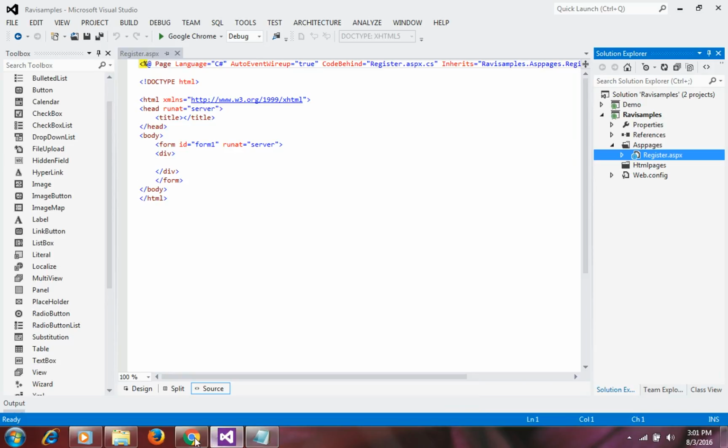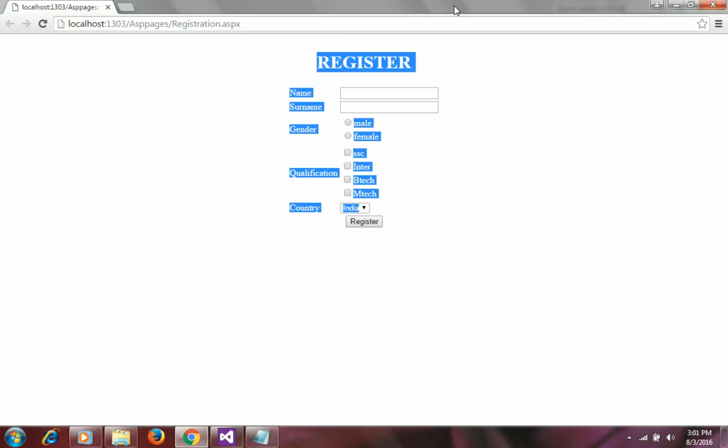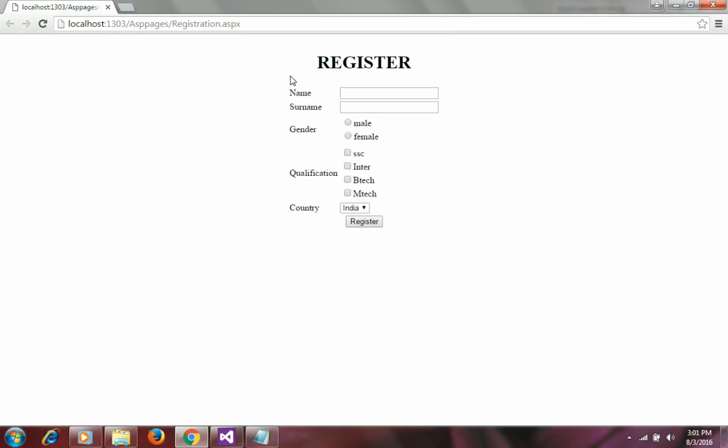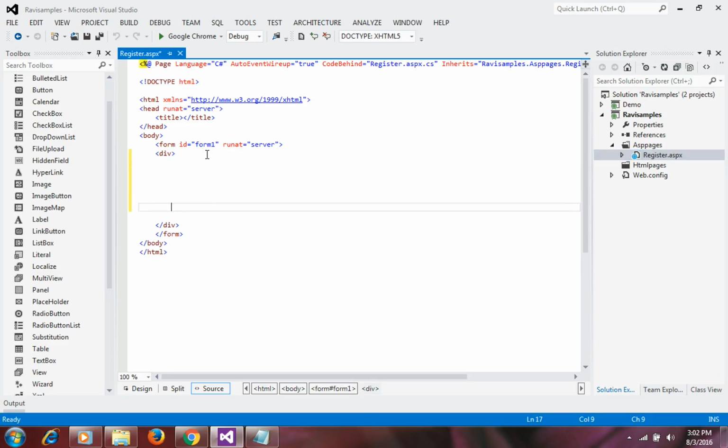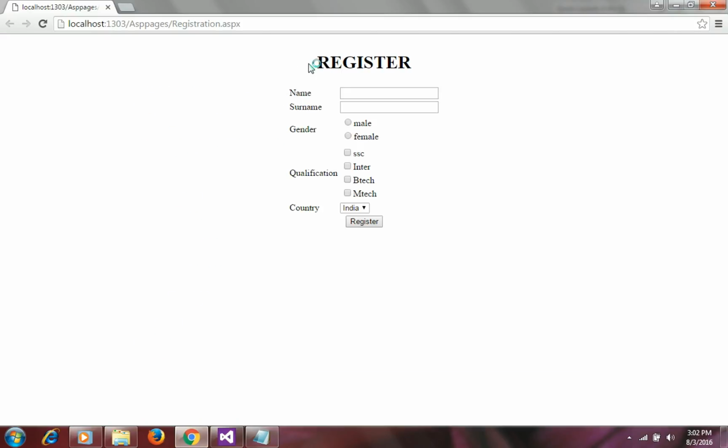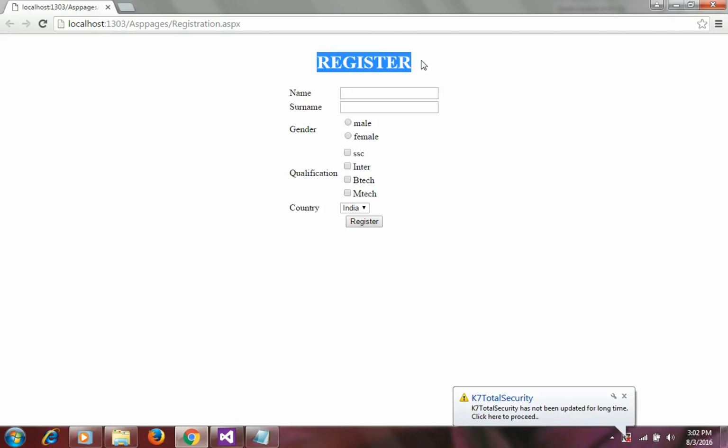If we see the design, we have name label, surname label, gender, qualification, country. We do all this design by using a table, so we need a table. I'll just create my table. First row, first column. Here Register is the first row and first column of the table.